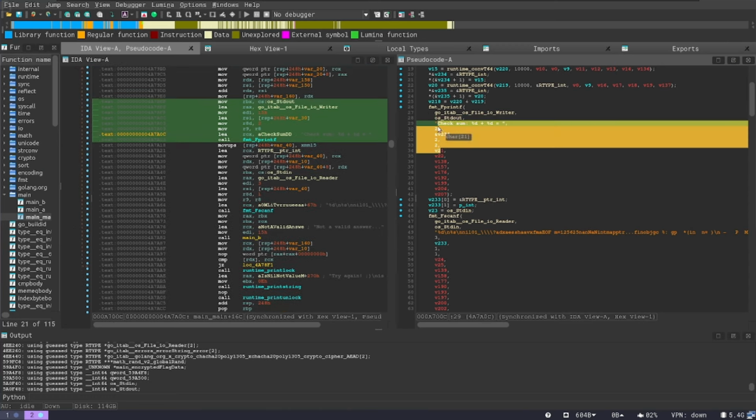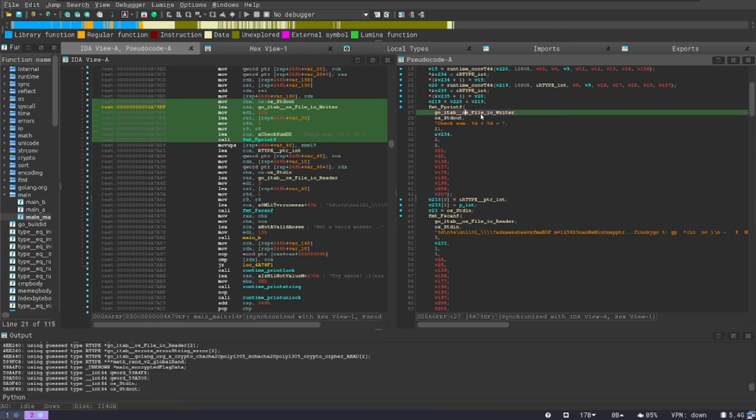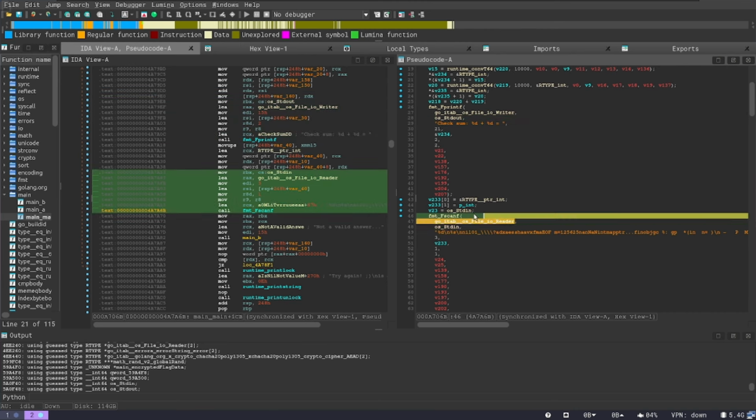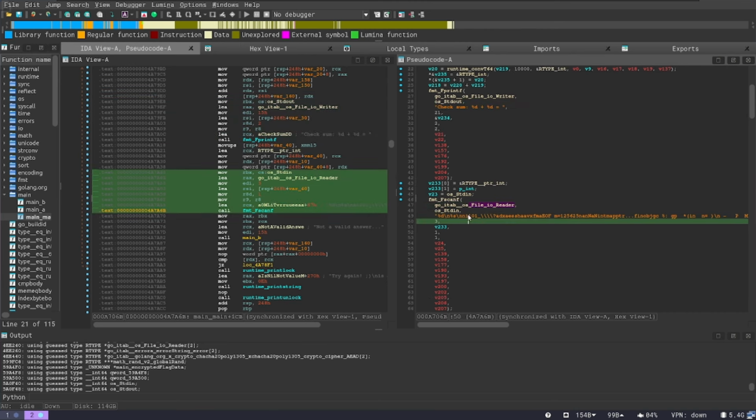So again, I don't really know what these other arguments are for or how it actually works, but we can tell, okay, it's going to OS file IO writer. It's probably writing to an output file. In this case, it's probably standard out. And then from here, this is the IO reader. So it's going to read from something. In this case, probably standard in.